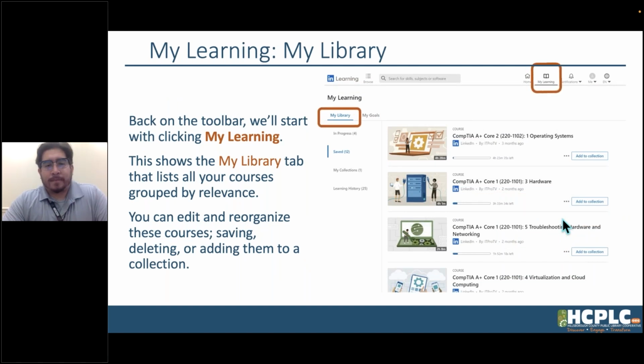All right, so now that we've looked over all the course exploration tools, we're going to look into the actual account tools. First things first is My Learning, which is this book icon at the top. Once you're on the My Learning page, it's split into two separate halves. There's My Library and then My Goals.